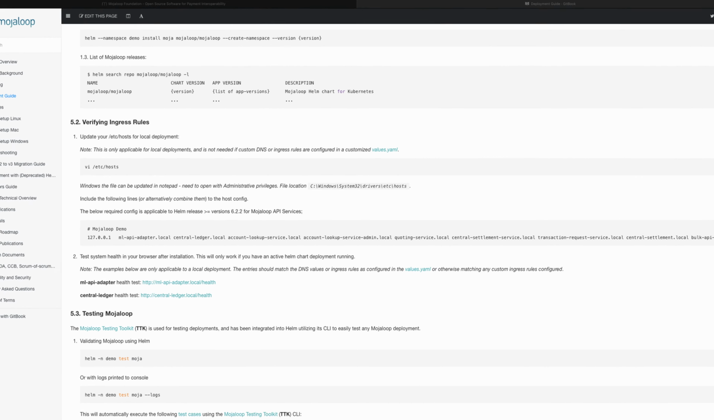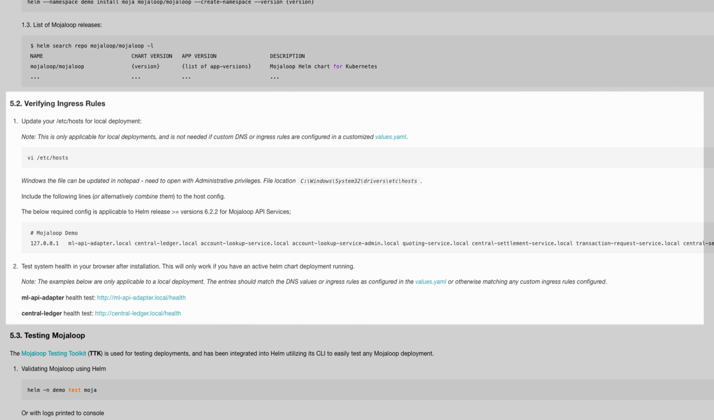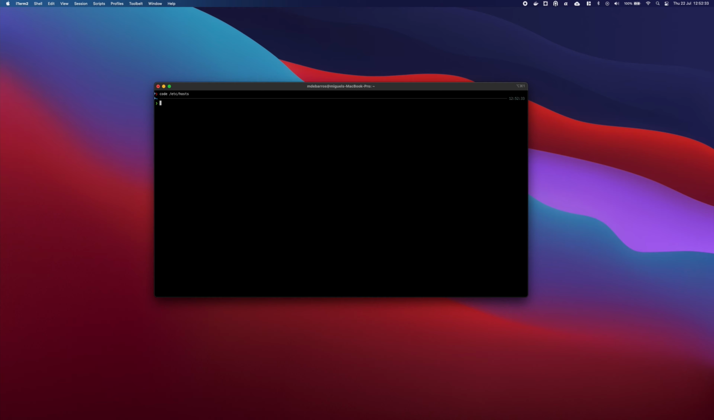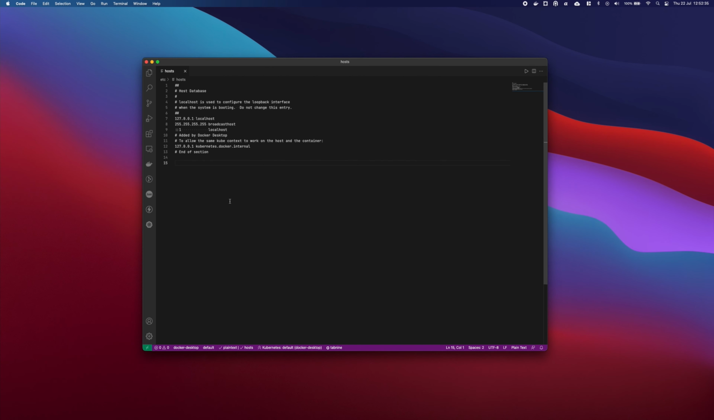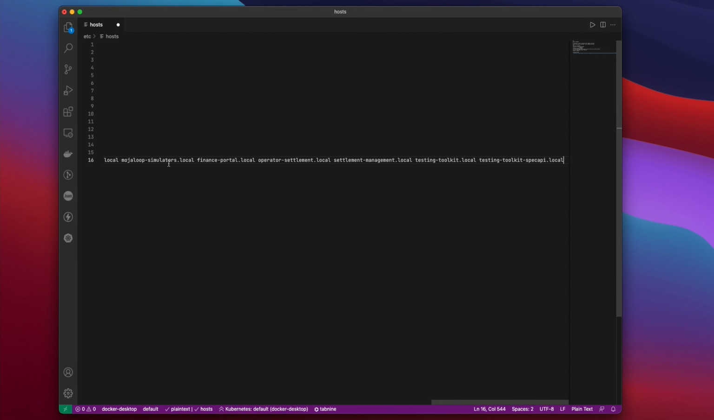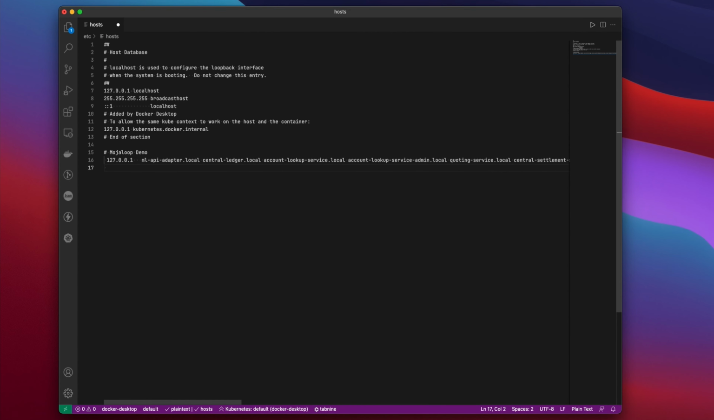Let's verify the Mojaloop ingress rules as found in section 5.2 of the deployment guide by first adding the following DNS entries into your local host file and then accessing a few of the Mojaloop services and UIs in our browser. I will be opening my /etc/hosts file in Visual Studio Code, copying the DNS entries mapped to my localhost from section 5.2 and pasting them into my hosts file at the bottom. Note that you will need elevated sudo permissions to persist this change for it to take effect.